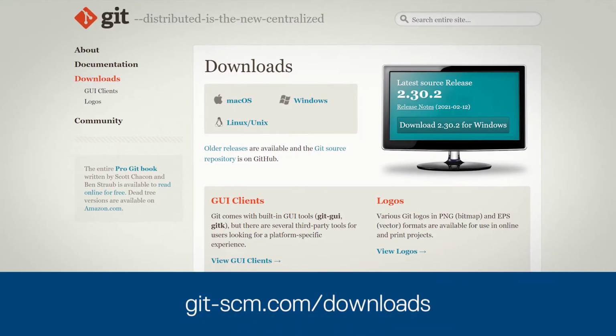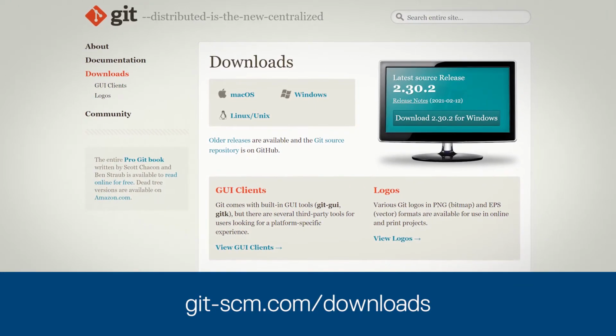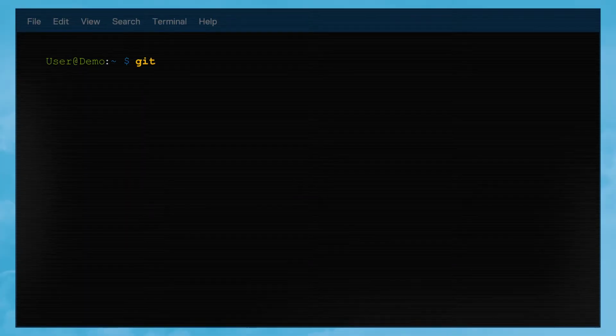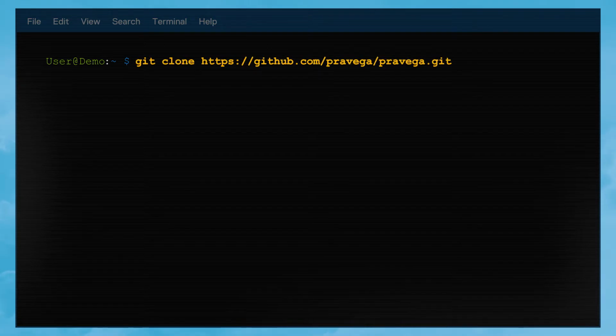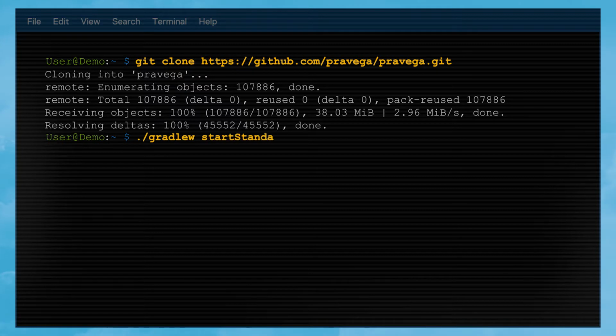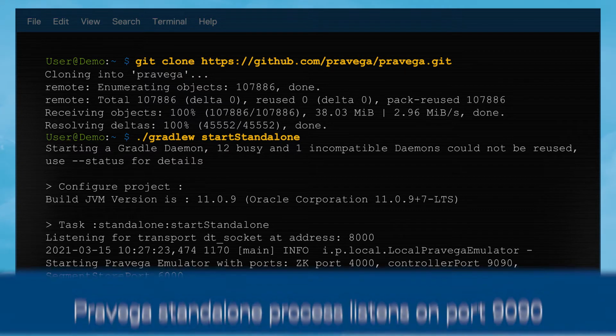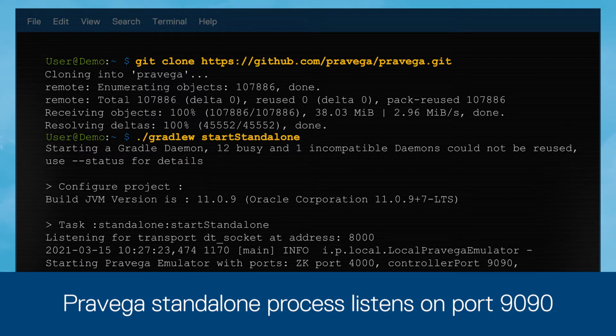If you want to examine the source code and build Pravega yourself, you can clone it from GitHub. To do that, install Git on your system, then run the following command. You can then run the standalone of your clone using this Gradle wrapper command. When the Pravega standalone process is running, it starts listening on port 9090. Now you can write some data to it and read it back.